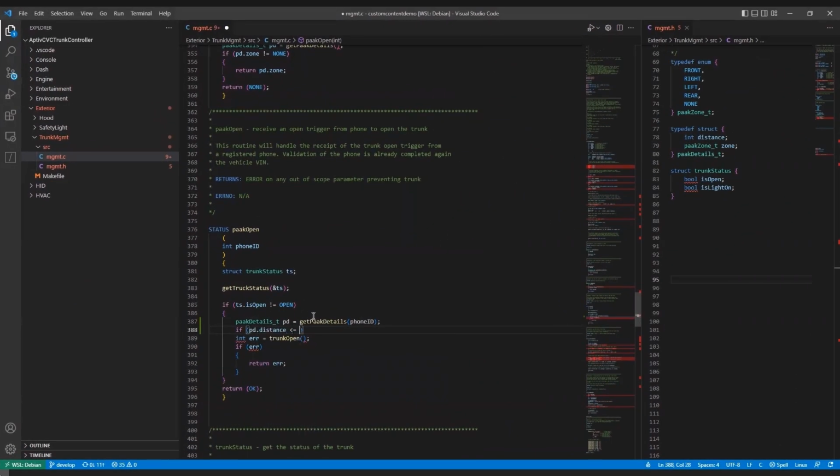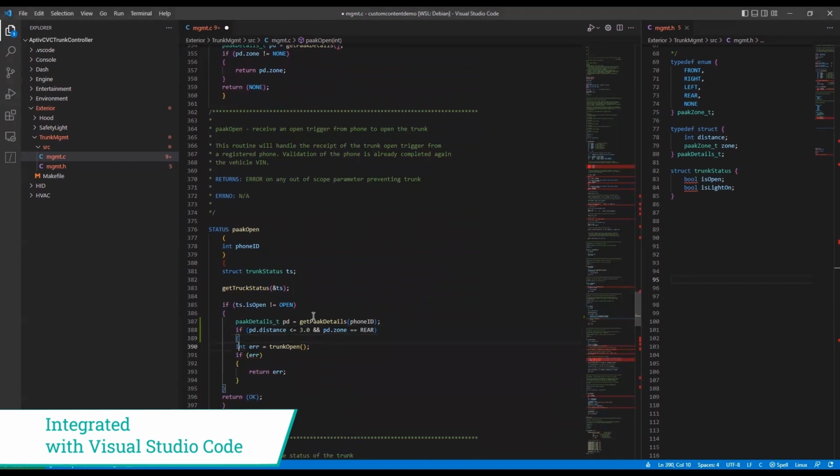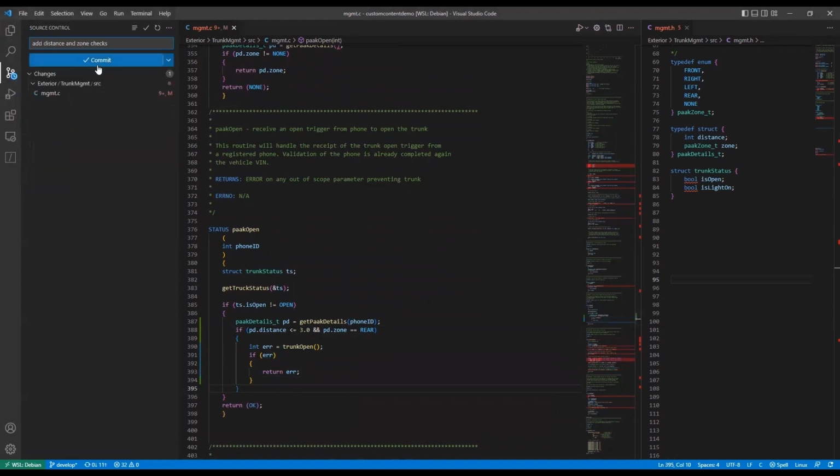Let's look at some of the code we're going to build in the Microsoft Visual Studio Code environment that is part of Wind River Studio. We've integrated VS Code with the Studio Cloud environment. We can update the code and then sync the update with the Studio Code repository.